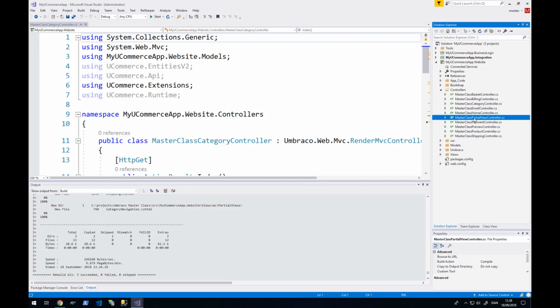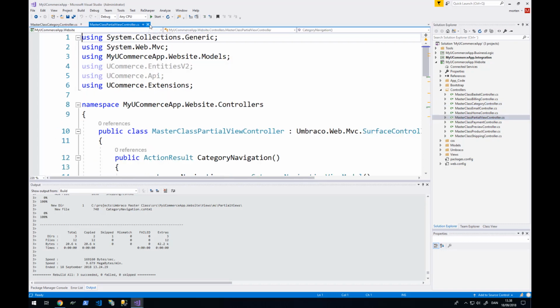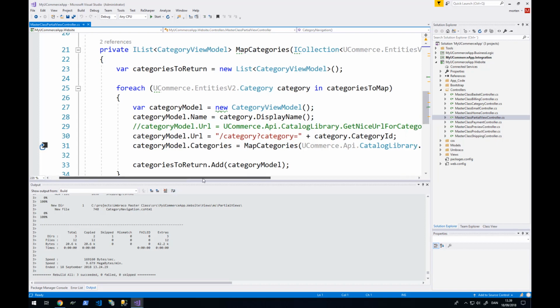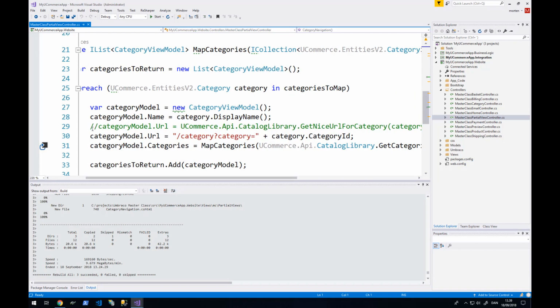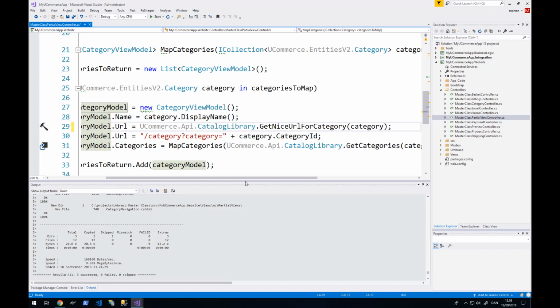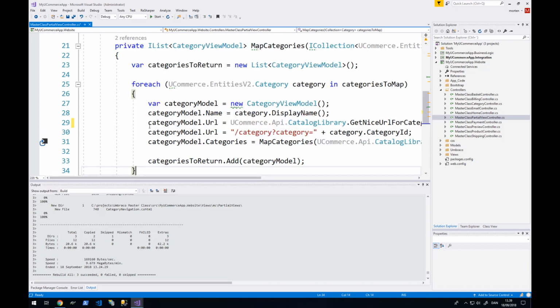I will find my partial view controller, which is the one that is responsible for writing out the category navigation. In my code, I have here on line 29 commented out what the URL should be, using the Ucommerce API catalog library, get nice URL for category. It takes in the category that I want to render a page for. And down here on line 30, I navigate to a hard-coded URL that is not SEO friendly. So I will comment that out.